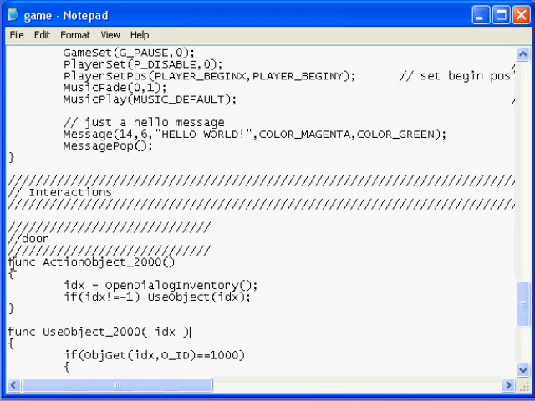So the first line of code in the actionObject, the first thing it does when you click enter on the trigger that we've put in the map, is to say variable idx is equal to openDialogInventory, which is a function. Now what that does is it basically tells it to open the inventory dialog, and there you are prompted to select an item to use or drop.